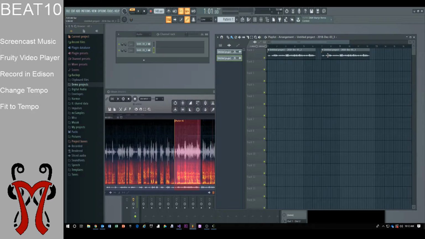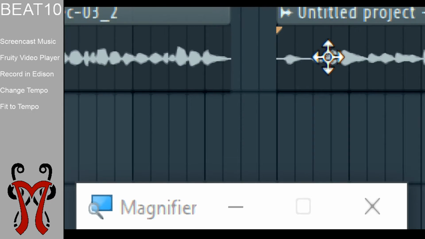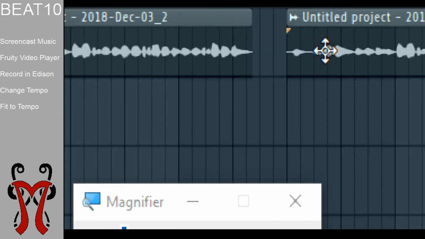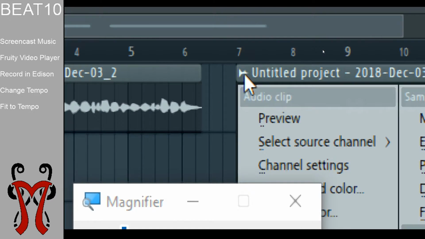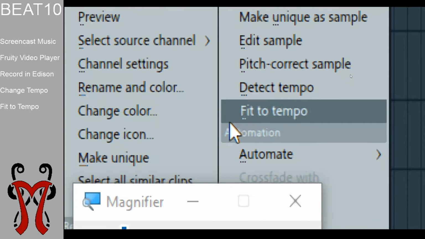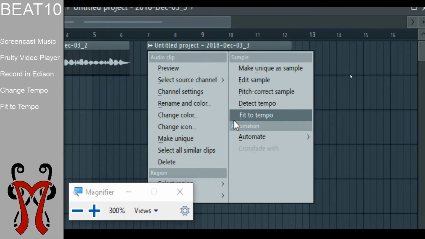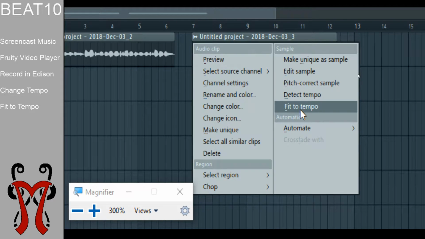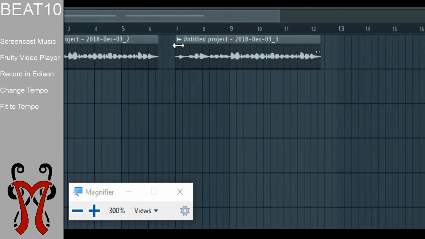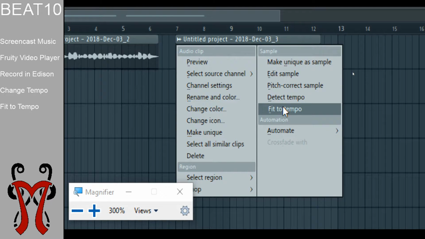To mess with it, the easiest thing that you can do is you can zoom in. If you look at the clip on your playlist itself, you can click on the top left up here of that clip and you'll see a bunch of audio sections to where you can change things. And what we're going to do is we're going to fit to tempo right here. So all you have to do is click on the top left of the clip where the little waveform icon is right here, and then go to Fit to Tempo.